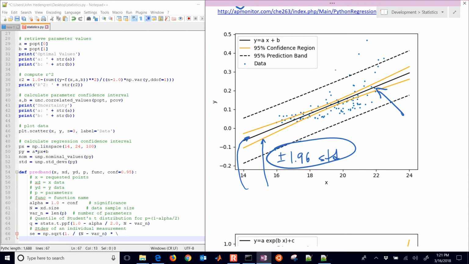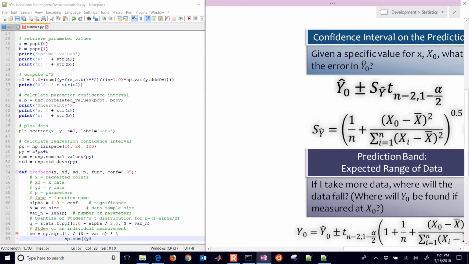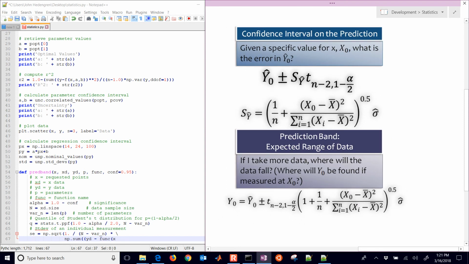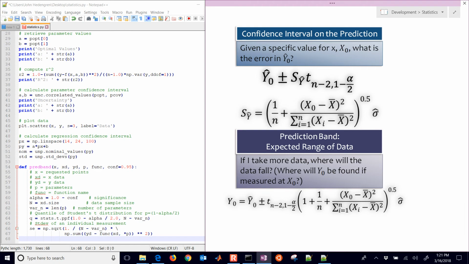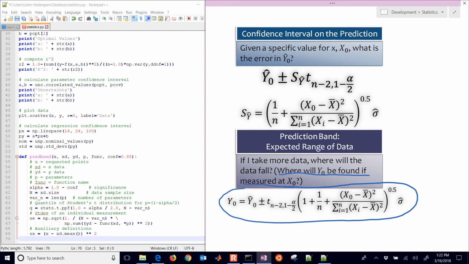And then here's just some calculations. Let me just show you these equations because they're a little bit hard to visualize. So here are the equations. The ones that we're going through right now are the prediction band. Okay, and we're trying to answer the question, where will y naught be found if we measure at x naught? And that is the formula right there for the prediction band. Okay, this is the one that we're going through right now. And you can see the confidence interval one. This is the one that was taken care of by the uncertainties package.